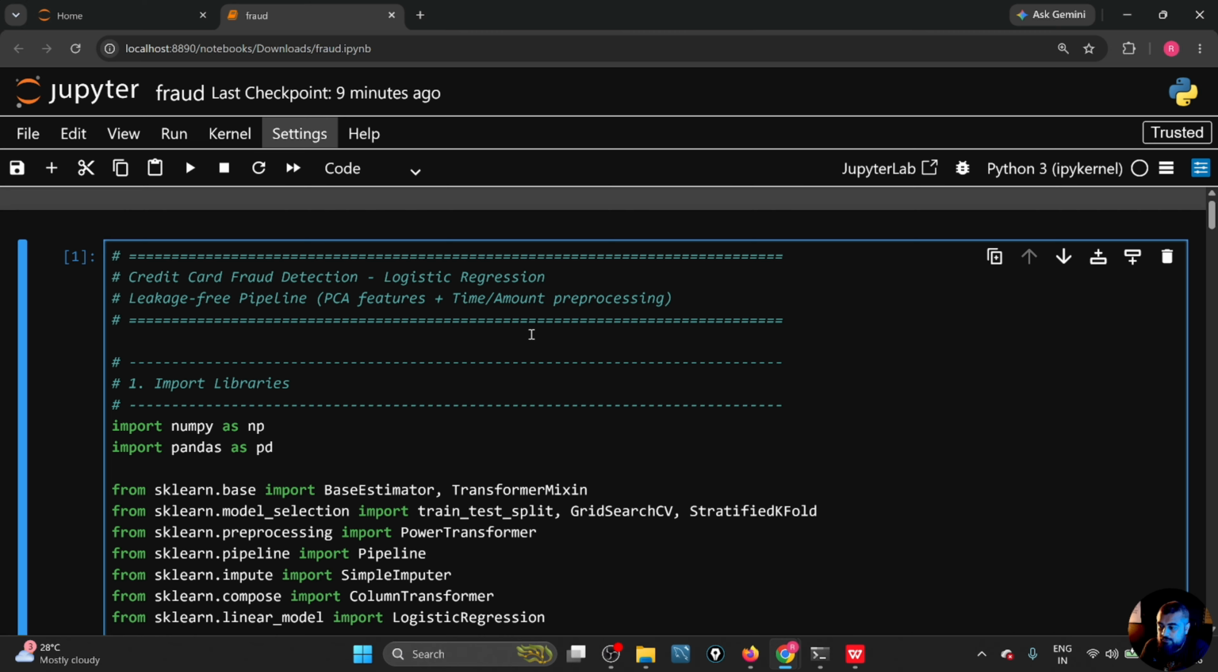Now let's go to the code. Actually, this is the main bread and butter of this video. In this video, we will be using logistic regression, which is one of the most popular classification algorithms. And along the way, we will also build a proper machine learning pipeline and avoid data leakage or any kind of such situation. Okay. So first of all, let's begin by importing all the required Python libraries.